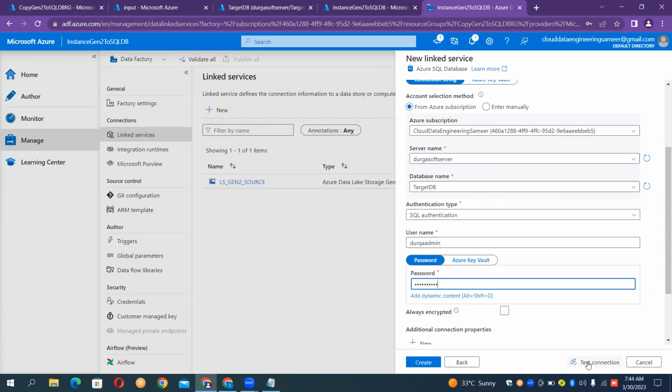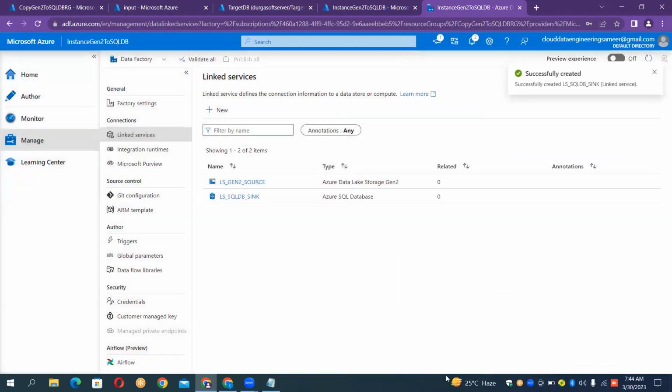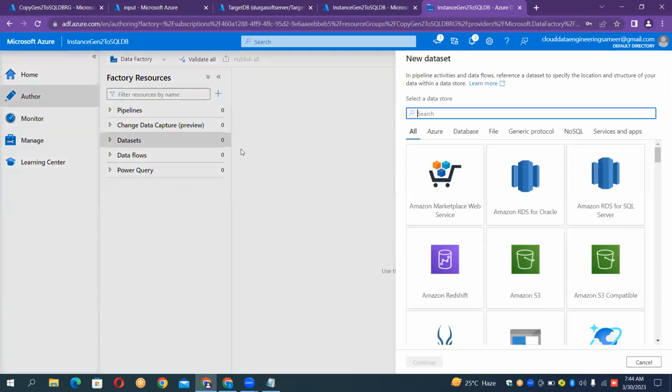Test the connections. Click on the create. Now the linked services are ready, perfectly fine. So guys, again, go to the author. And now you have to create the data set. So for that, click on this and create a new data set. How many data sets do you have to define? Two data sets, one for the source and one for the target.